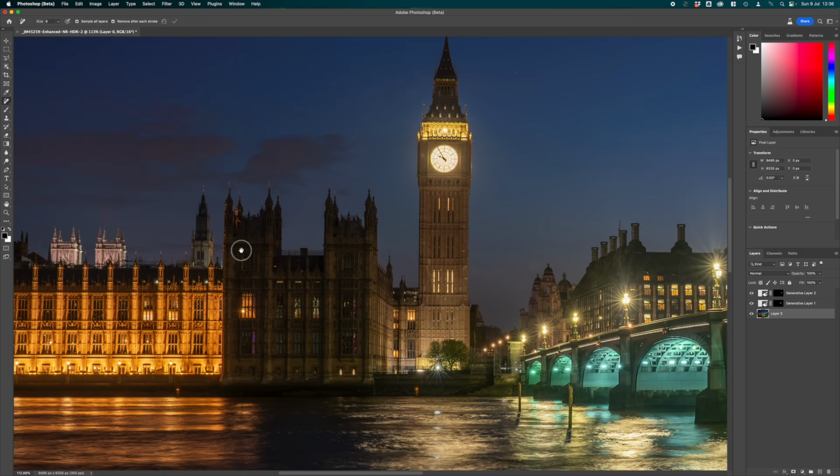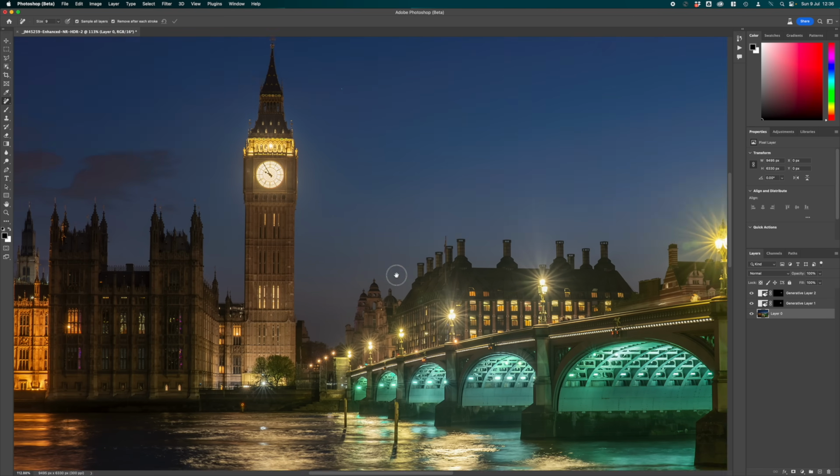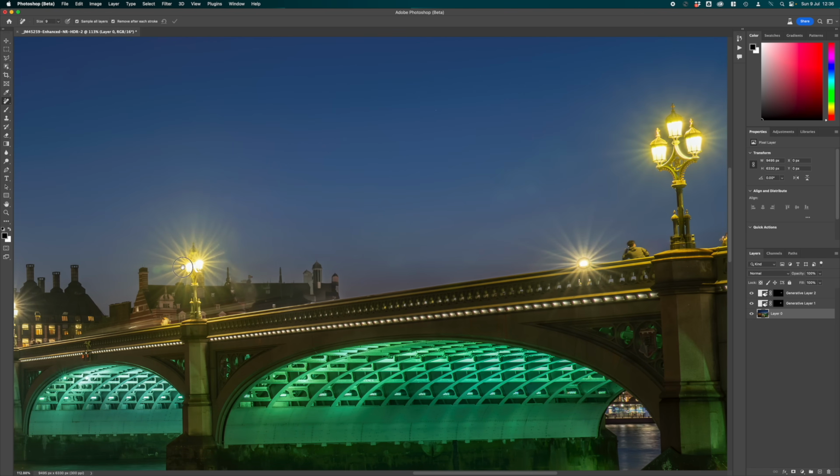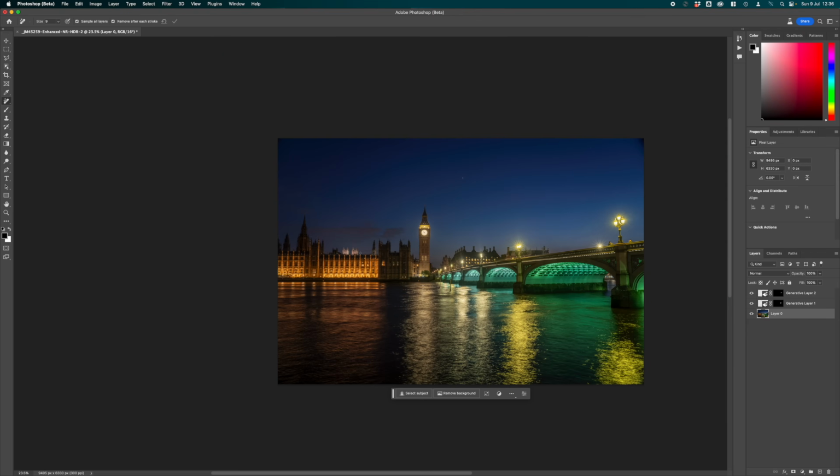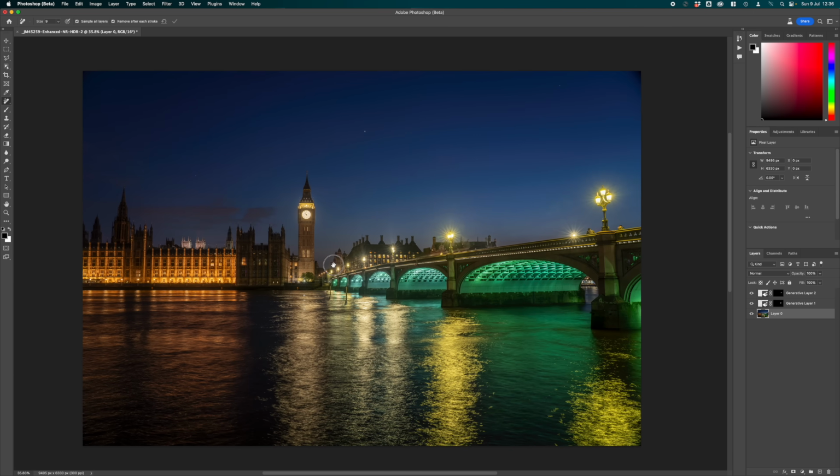Pretty happy with that. I think all the things that we don't want in the shot have been removed. So yep, happy with that. I'm just going to zoom all the way out and put it back in the center.